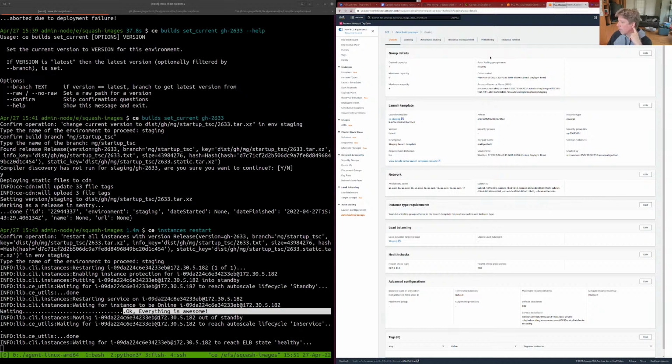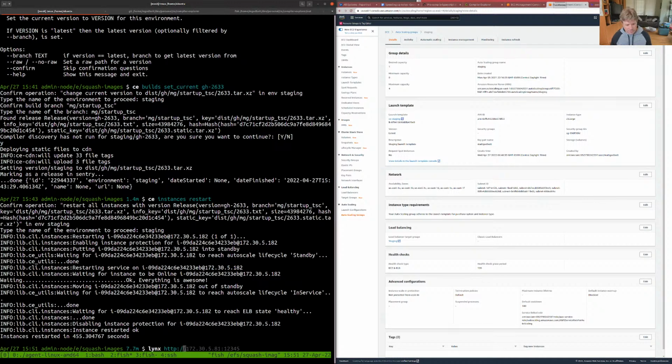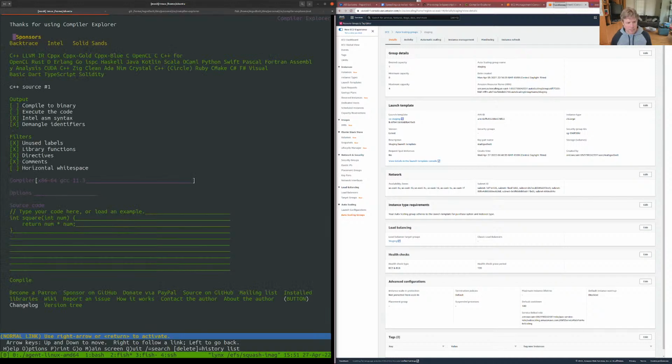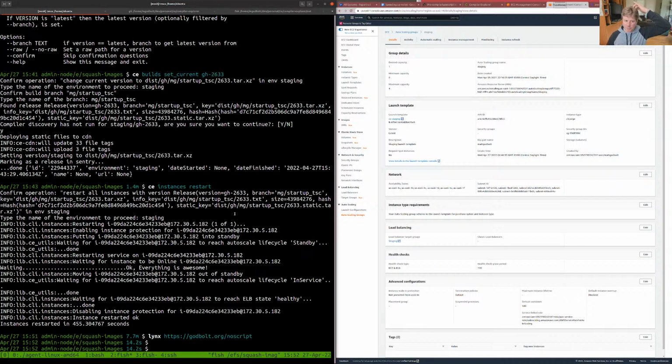Is it possible to load Compiler Explorer in a text mode browser inside a terminal? Yes, my friend, it is. Let's have a look at this. godbolt.org, noscript. Here is Compiler Explorer in a text mode browser. We can compile it, and we got that. It's not very sophisticated, but it does work. And ironically, this is the very thing for which there is a map file for the JavaScript for the noscript. Doesn't make any sense. But yes, anyway, you can do that.